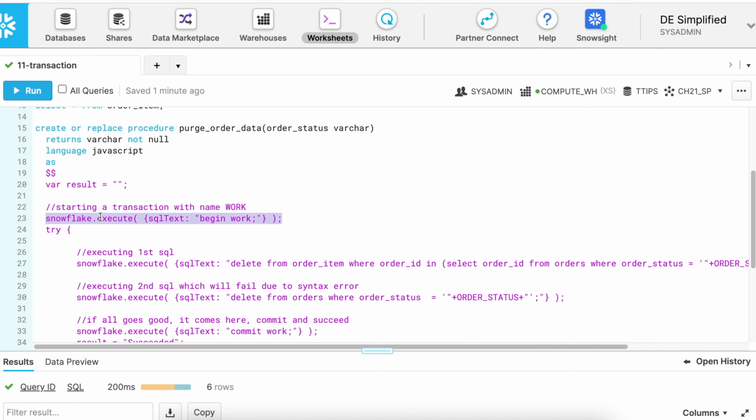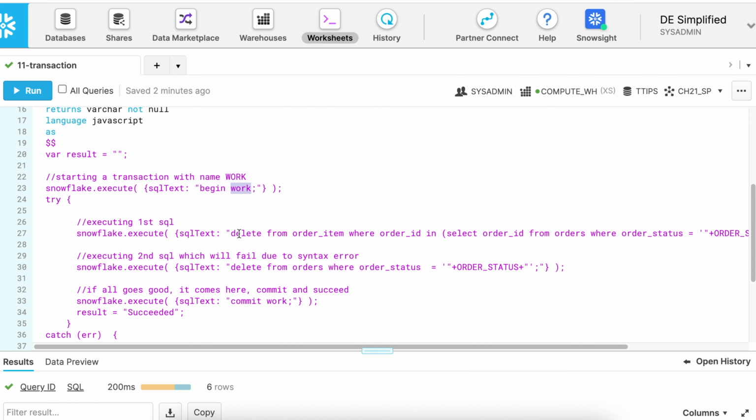Line number 23 says execute begin work. So begin is a keyword which indicates to this stored procedure to start a transaction. Stored procedures are by default auto commit. Now here the first SQL statement will delete the data from the order item table based on the order ID where status is failed. And the next statement is delete from the order where order status is failed. And I'm going to remove this single quote. So this statement will fail during the execution.